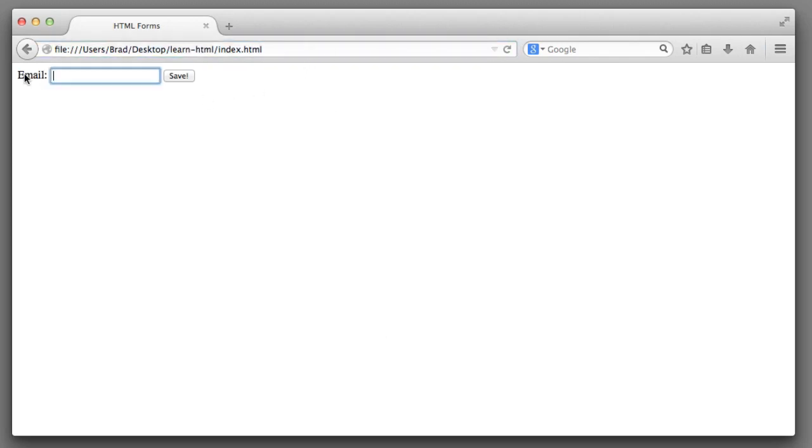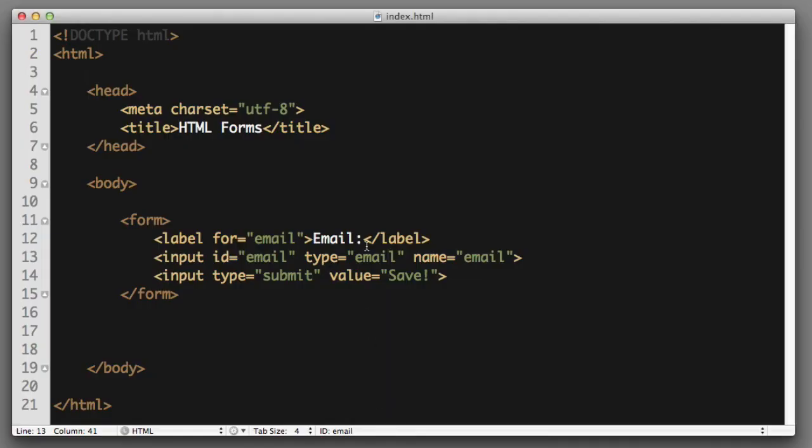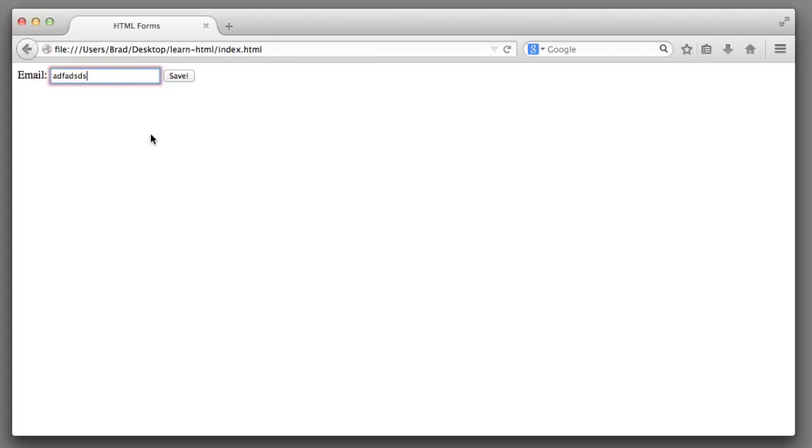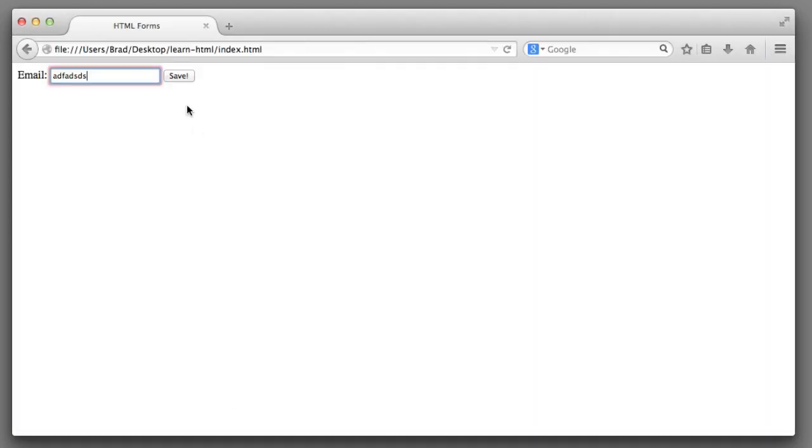It's labeled. If I click on the label, it automatically puts my cursor in this field. Now if I type something that is not an email address and click save, most modern web browsers will automatically try to validate the form data. So you can see in Firefox, it's telling me, please enter an email address. This means that if we would have used text as the input type, the form would have gladly submitted with this value in this field. But because we used a type of email, the form knows that there needs to be an email address in this field or it won't accept the form submission.